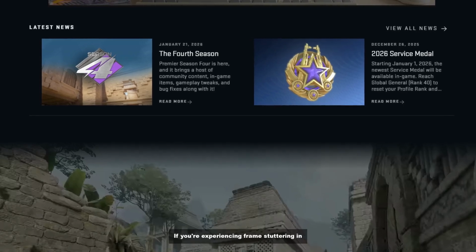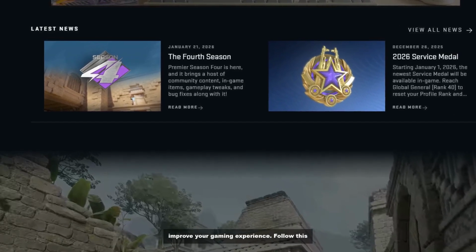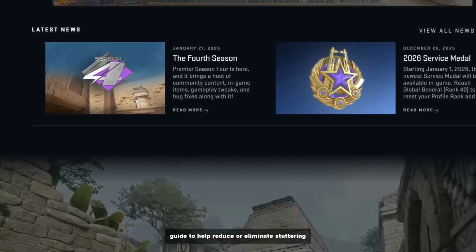If you're experiencing frame stuttering in CS2, there are several steps you can take to improve your gaming experience. Follow this guide to help reduce or eliminate stuttering issues.